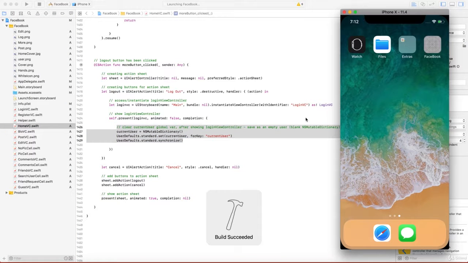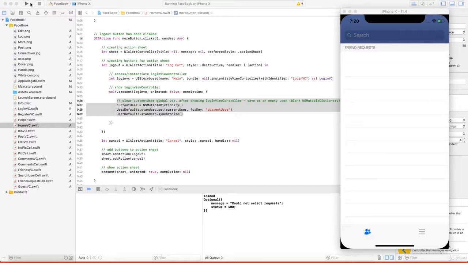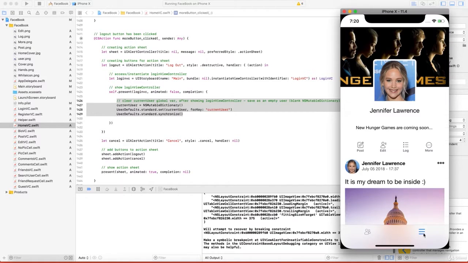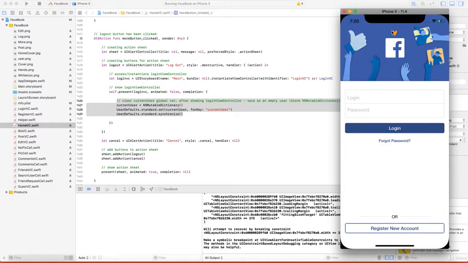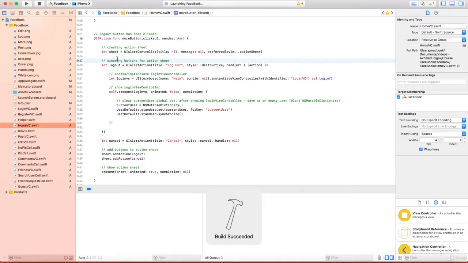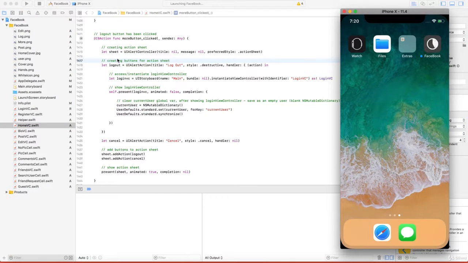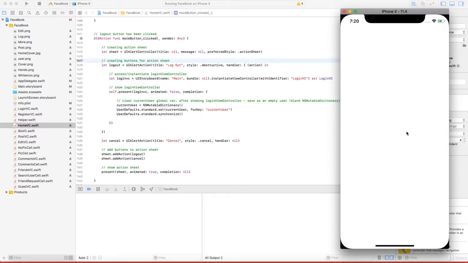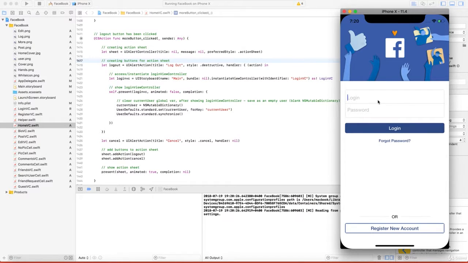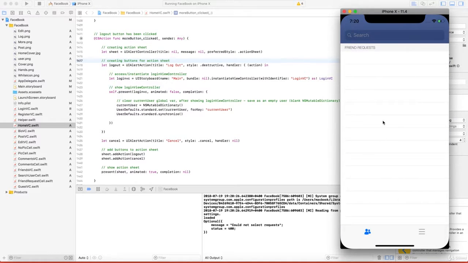Okay, so we are now building our application. Everything is working fine, so now we're logged in. So what I will do is log out. So now Jennifer Lawrence has logged out from her account, and we can now rebuild it. It will show that she has logged out. Here we go. Okay, we'll now try to log in as Jennifer Lawrence, or anybody else. So now she is logged in to her account.